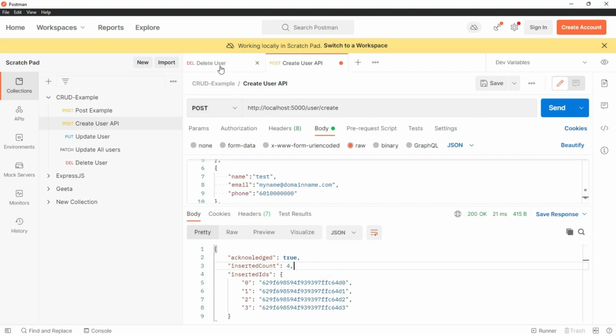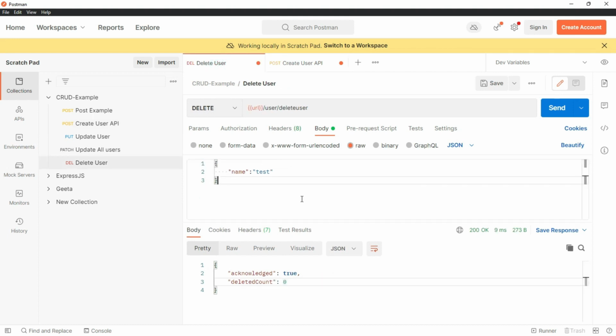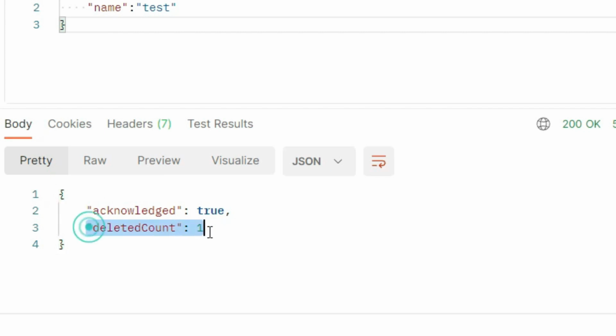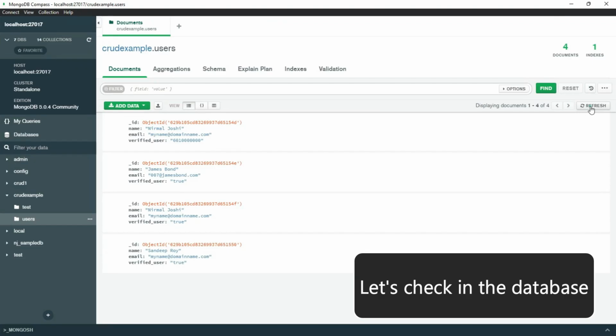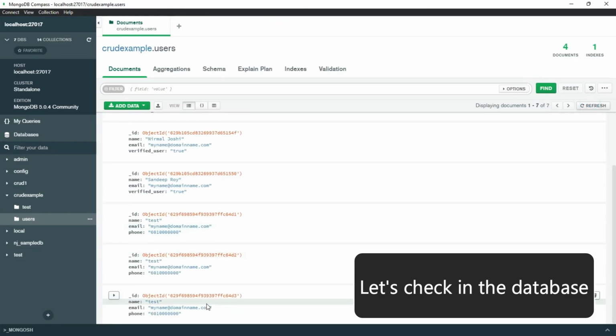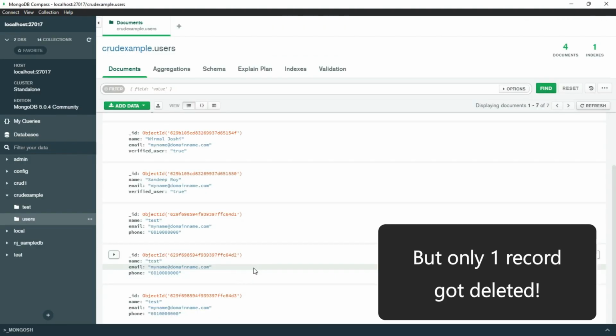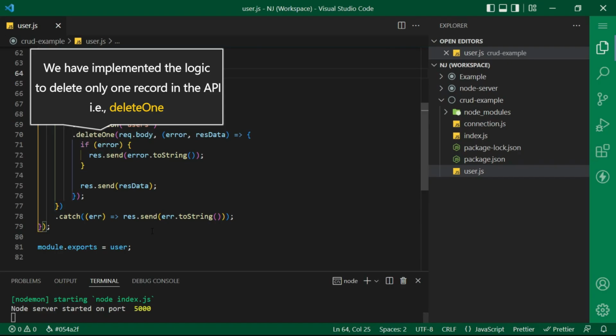Now let's again execute the delete API. Click on send, and now it says deleted count 1. But wait, we have inserted multiple records with the name test, so why only one record is deleted? That's because we have implemented the logic to delete only one record in the API, that is deleteOne.